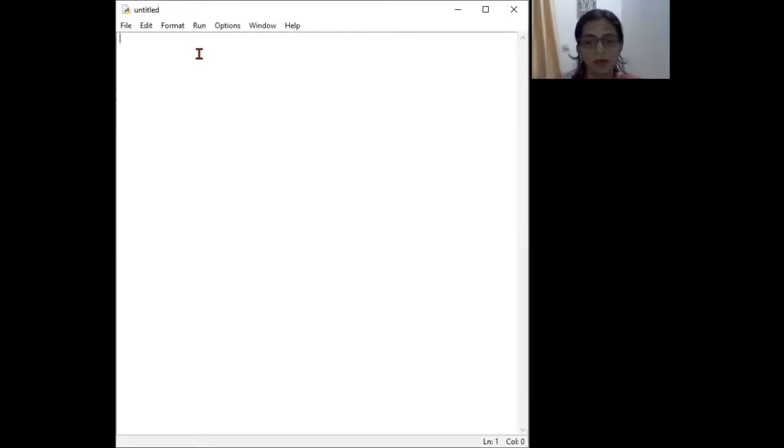Now let me write the program name using a comment. Comments should always start with the hash symbol. So this is a program to add two numbers and to add two strings and display the result.